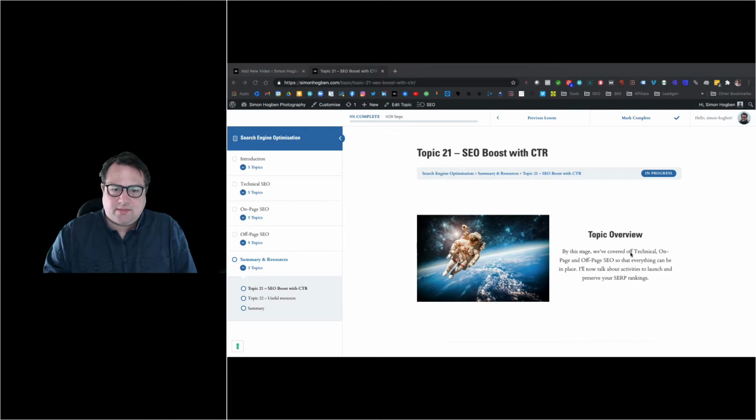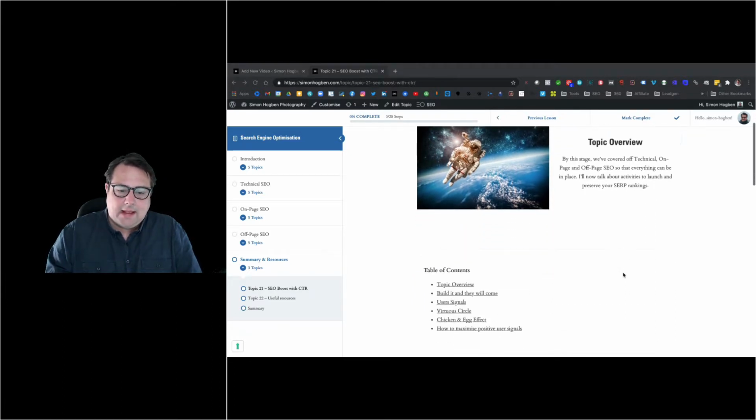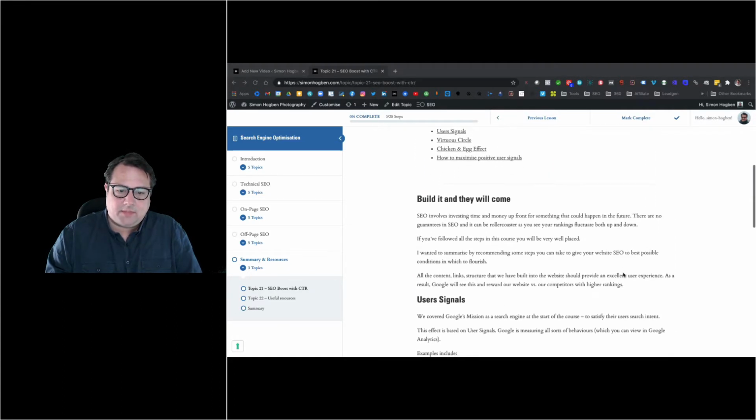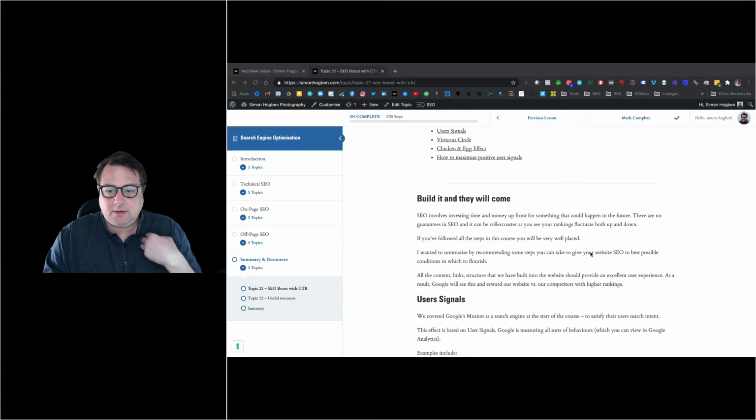And I want to suggest some things here to give you the best possible chance of maximising the effect of this. And this is relating to something called CTR, click-through, essentially, click-through rating. And this is something that is important to bear in mind because it will influence what Google does with your website.